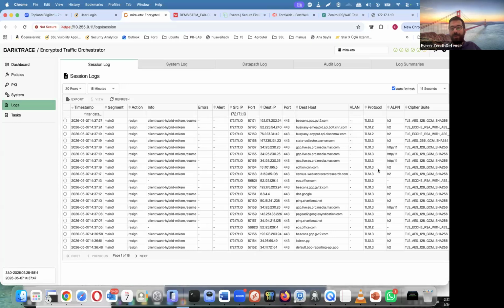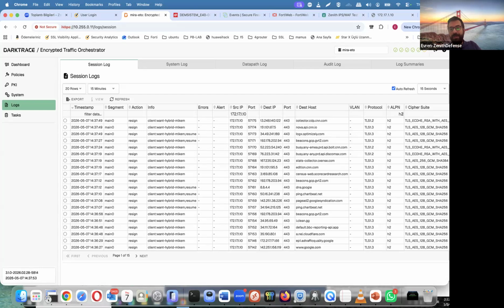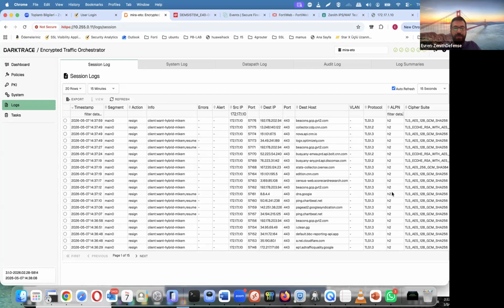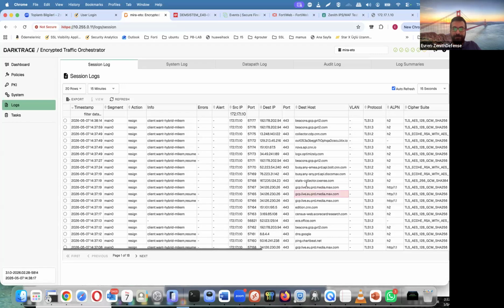As you can also see here, Mira supports HTTP2 and so many sessions in HTTP2 without any problem. On the other hand, at the same time, you can see so many sessions made by TLS 1.3. They can also work with HTTP2. It is so easy to use Mira, including for DNS traffic.